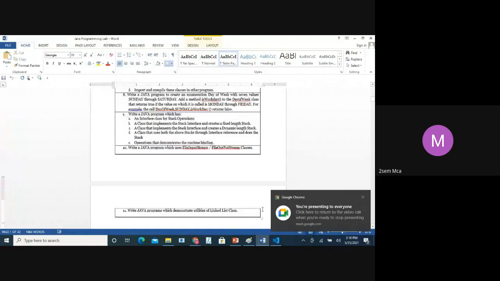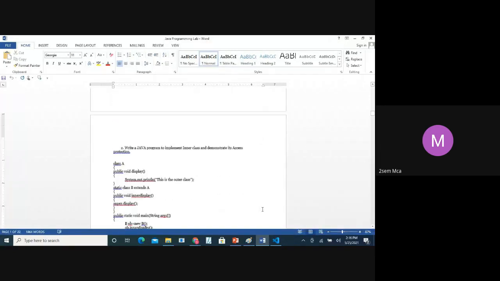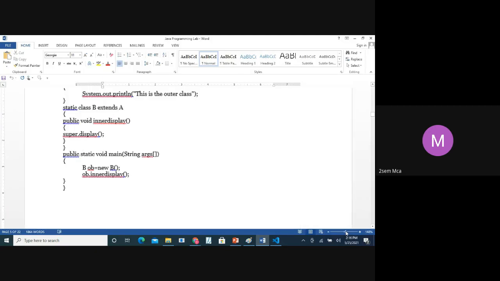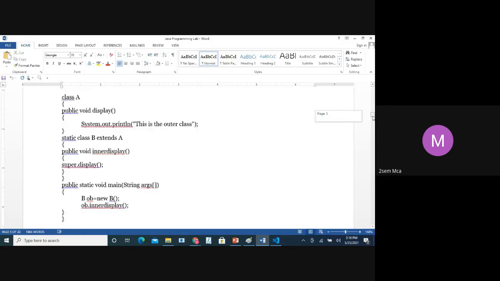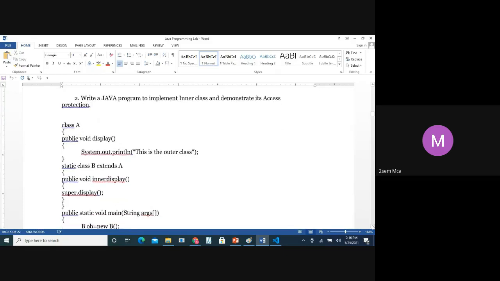So what the second program says to us, I told you. The second program: write a Java program to implement inner class and demonstrate its access protection. So here we have taken a class called A.